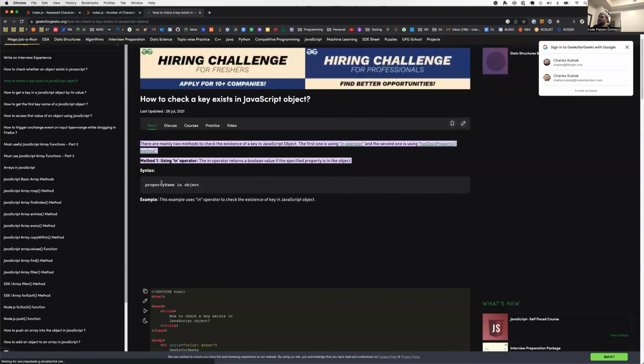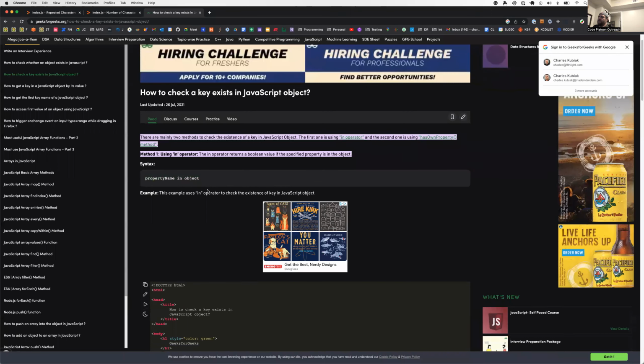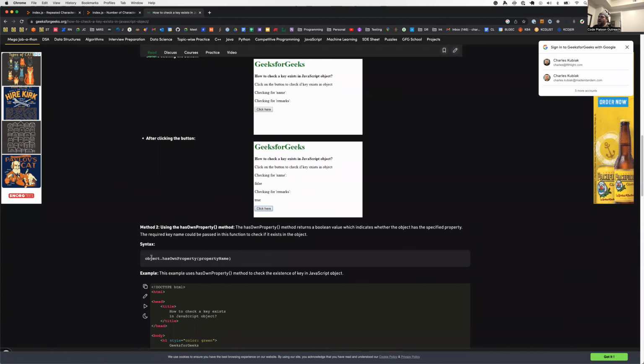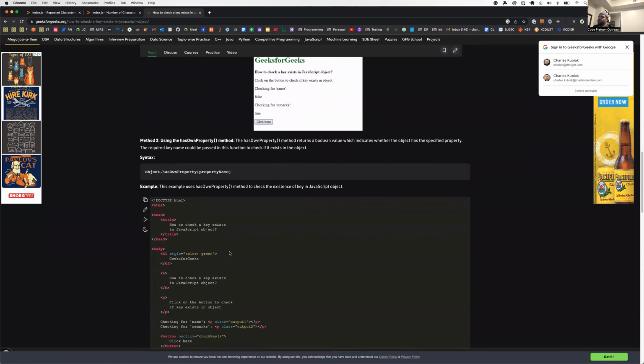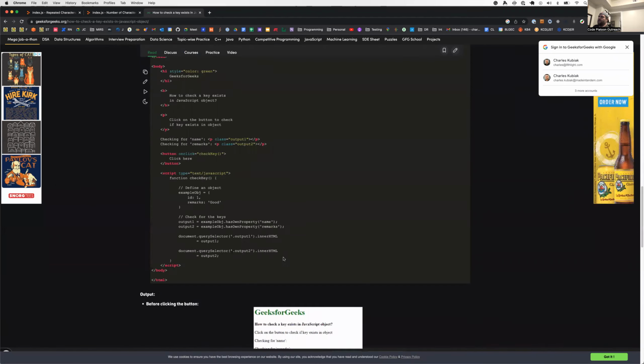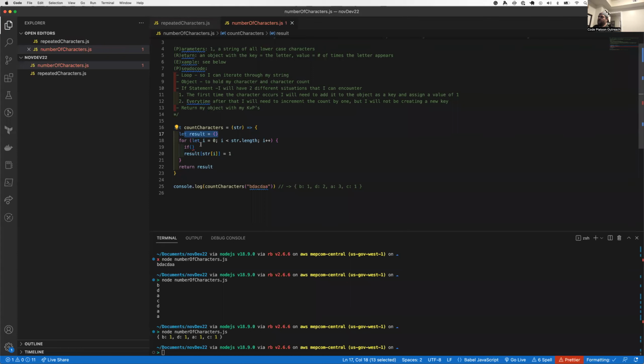Right, so we can do property name in an object. We can also do object dot hasOwnProperty. Those are the two main ways of doing that. So here I'm going to say result dot hasOwnProperty, and we're going to see if string i is in there or not.